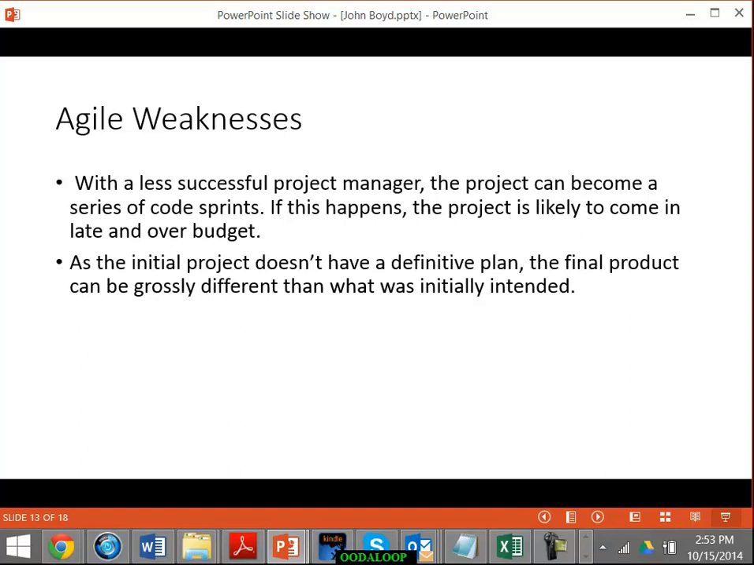Now, the weaknesses are that if your project manager doesn't have a great deal of experience, it can become a series of code sprints, and we don't really have an architect there that keeps everyone in sync. And since the project doesn't have a definitive plan, the product could be grossly different to what was initially intended.